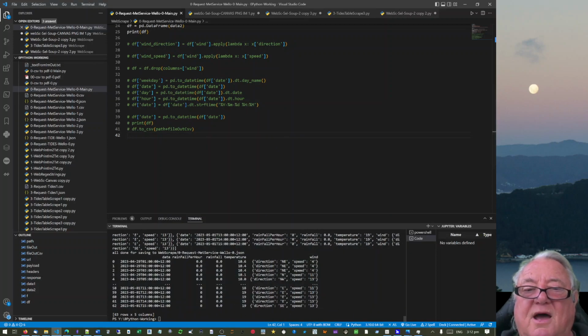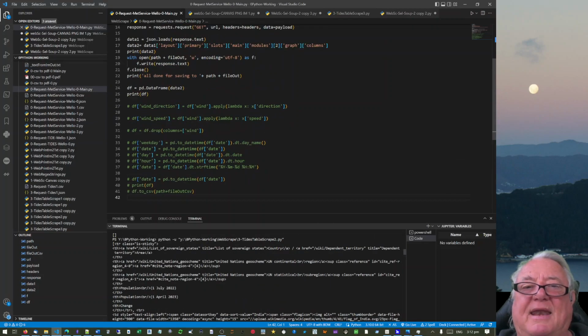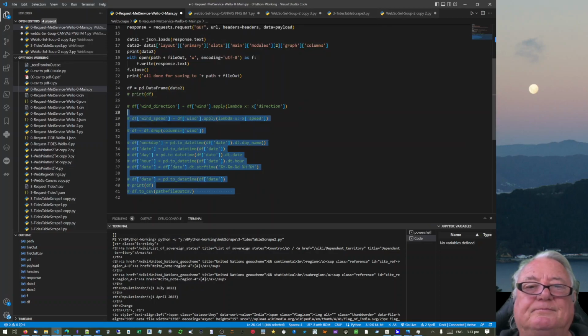So if we look at the data frame as to what's come through, we've got the date, we've got the rainfall per hour, rainfall, temperature, but our wind is still concatenated into this one sub one through here that's got the direction and the speed. So we need to break that out. So I asked Mr. Bing to write me a little script to break those out.